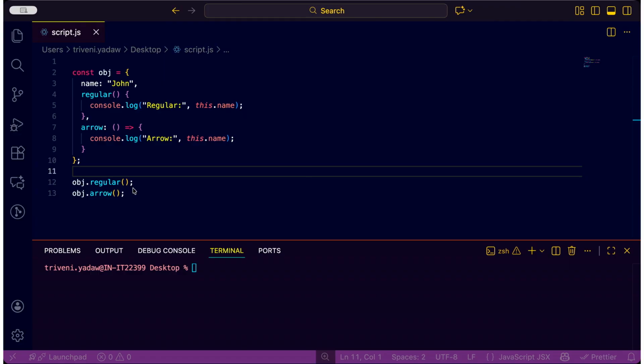Can you guess? You can comment the output if you have already guessed it. And those who are not able to guess it, they can continue the video and understand what the output will be.